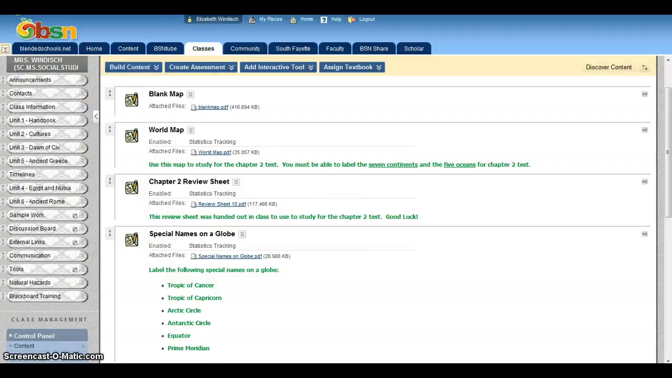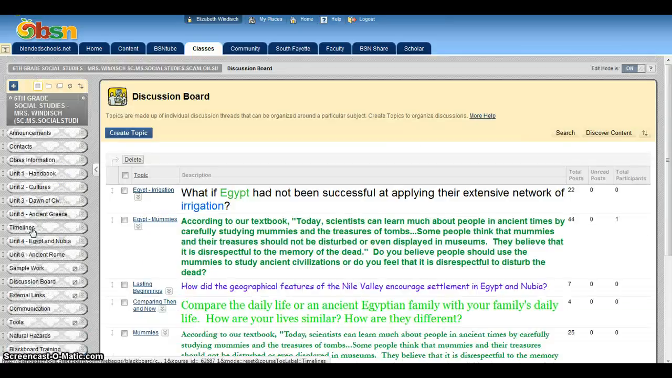Okay, the next tab that I'd like to discuss is the discussion board tab. This is a great place for students to go ahead, respond to a question, or pose their own question and respond to each other's questions. I've used this in my classroom several times. I will pose a question, and then the students will have to go ahead and respond to the question. Unfortunately, I haven't used it yet this year, so these documents are from the previous school year.